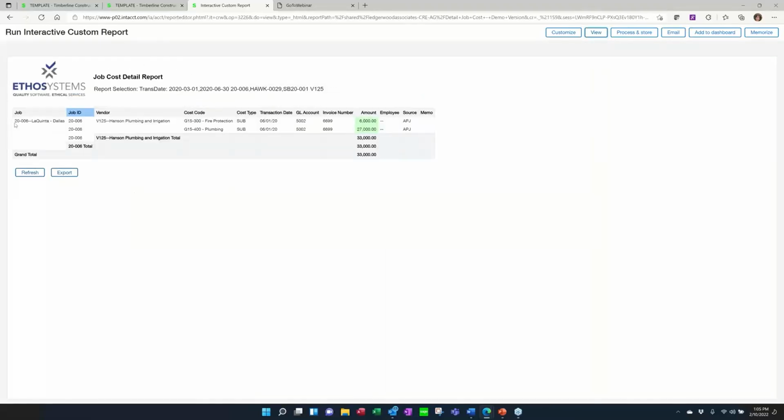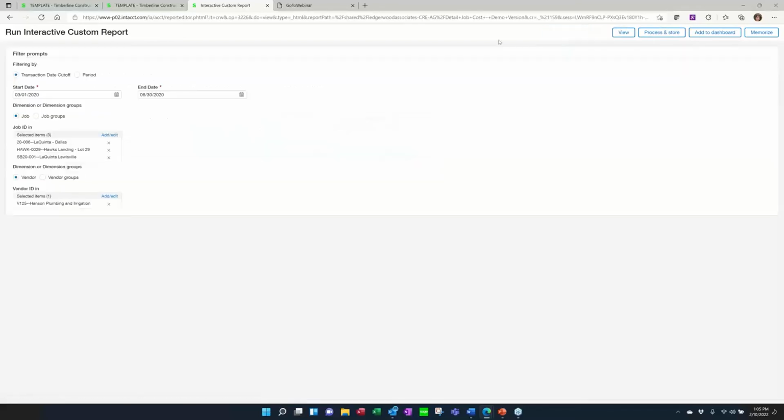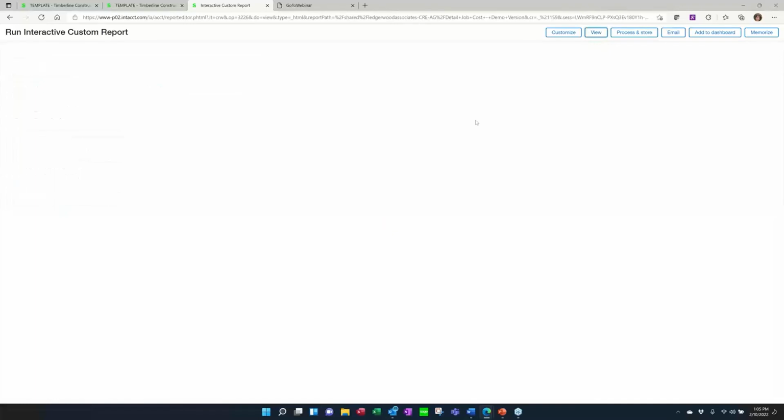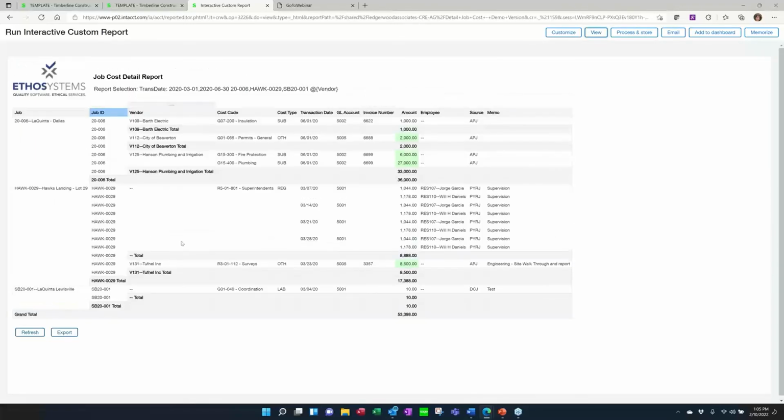And now my report should be filtered based upon what the user entered. And then I can say, you know what, I filtered it maybe too much. So I can definitely come back here to customize, remove that vendor, view it again. Oh, that's looking pretty good there. And from here, you also have the ability to export the report, and you can export to, say, a PDF or Excel. You can also add this report to a dashboard. You can email it. So a lot of different options there.